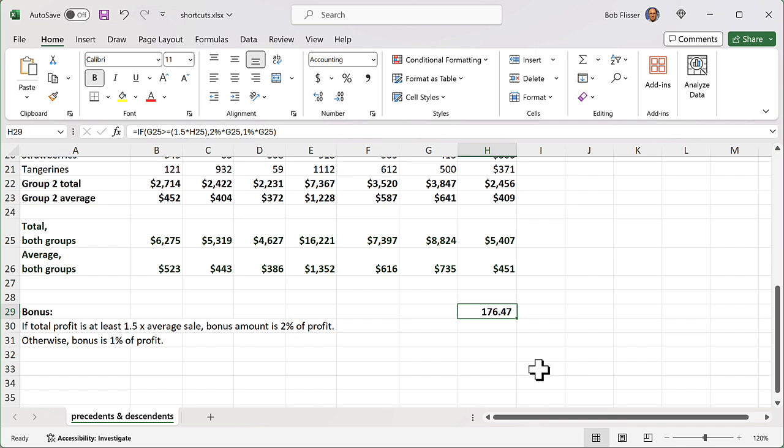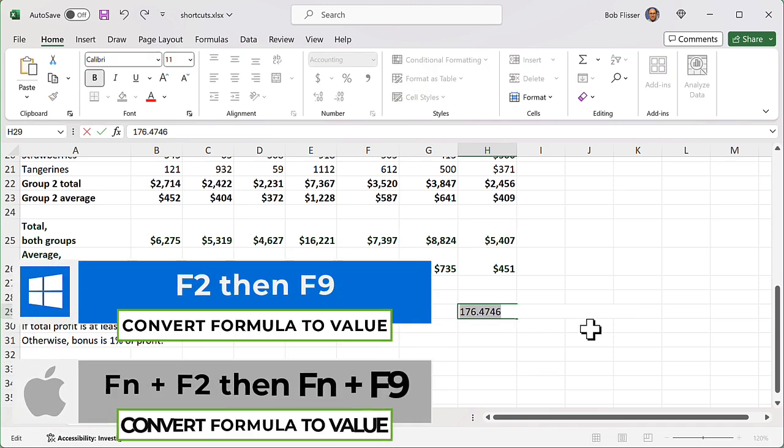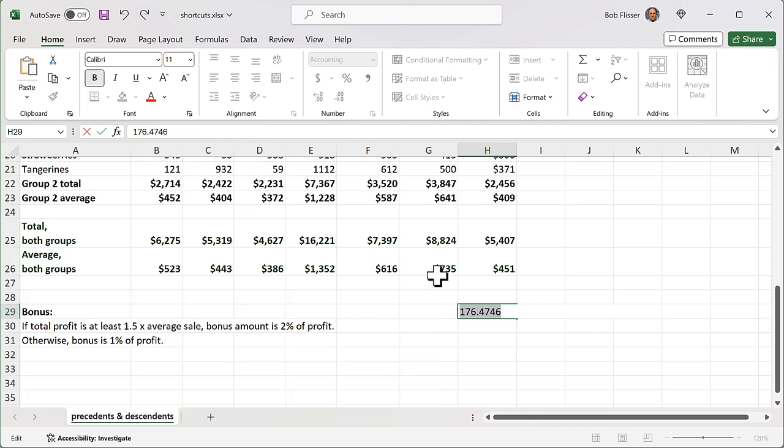You also may know that pressing the F9 key forces a worksheet to recalculate. But what I'm going to do is press F2 and F9, both of those shortcuts, in order. So I'm on that cell, and I'm going to press F2, F9, and boom, you see that changes the formula to the actual value.